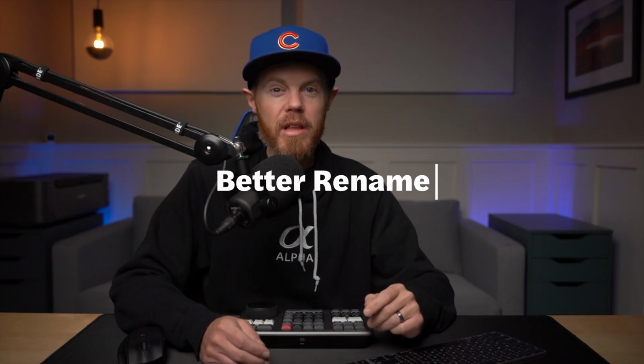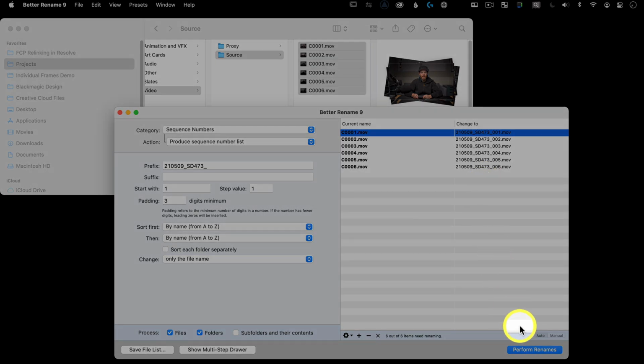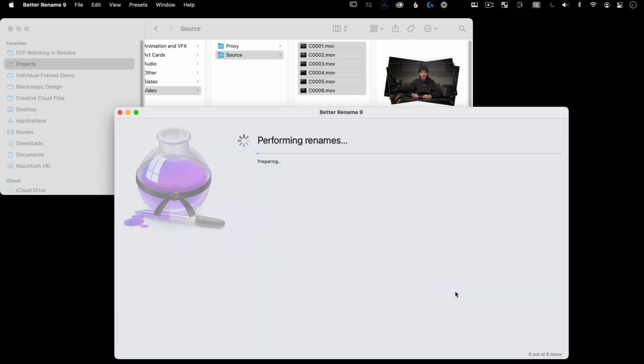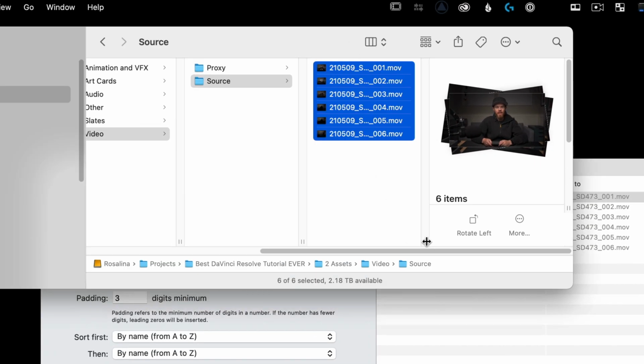Better Rename helps me quickly rename my clips so they don't always start with C001 after formatting my SD cards, and this makes sure that I don't have multiples of the same clip name in a single project. I don't do this when a file name is already unique, but it's great for those prosumer cameras like my Sony a7 III. You can also do this in the Finder with a right click. You're just a little bit more limited on the renaming options.